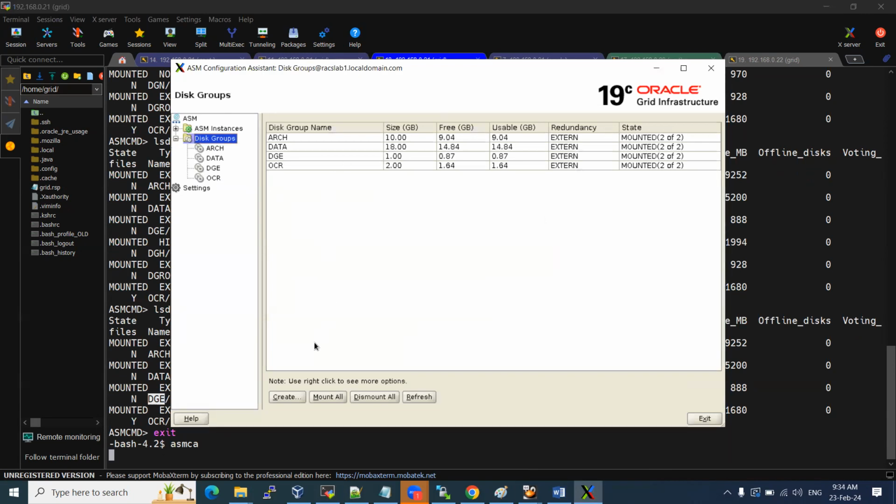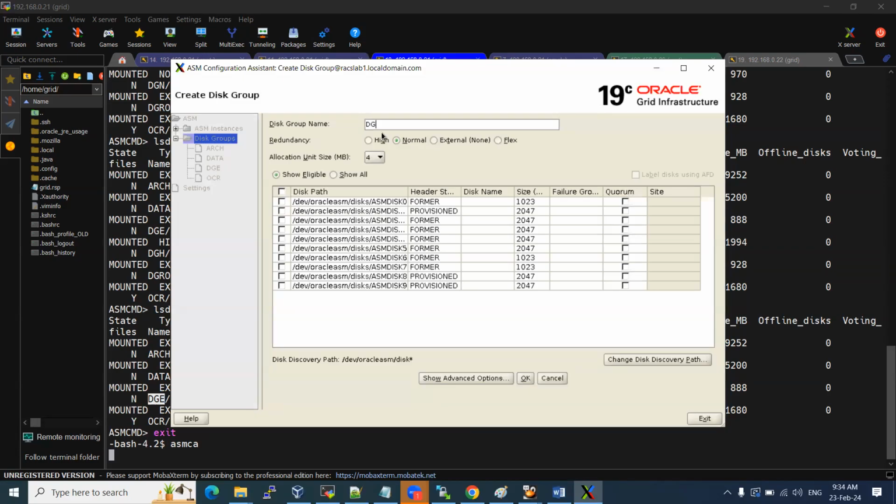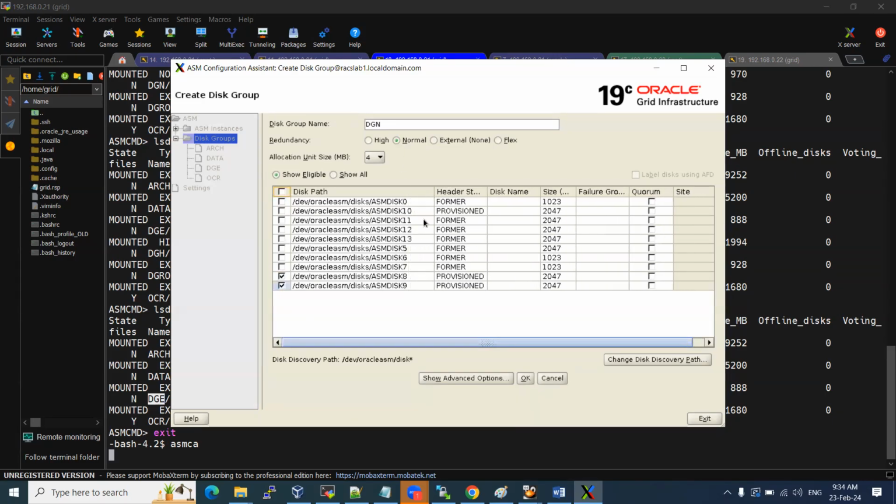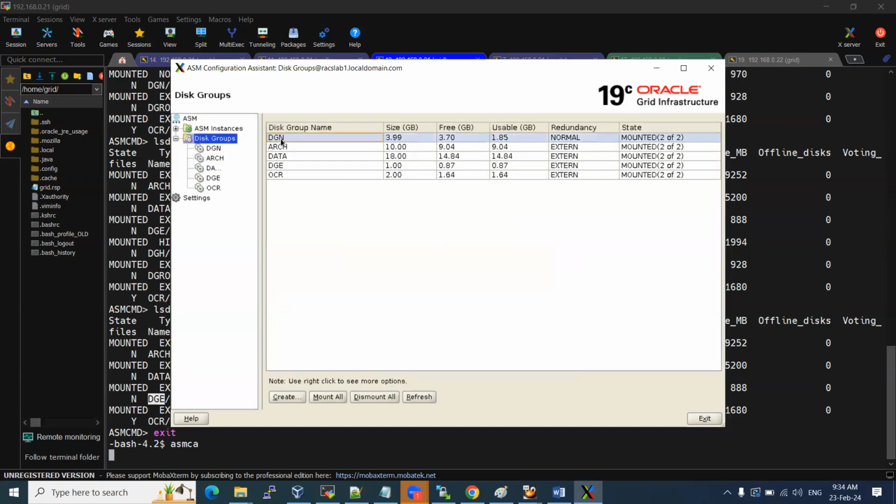Go up. So here I'm going to create normal redundancy DGN, normal redundancy. AU is by default 4. We can use the 2 GB disks, 8 and 9, for my normal redundancy. Later on, I can add 10 to my normal redundancy from the back end. As of now, I can use 8 and 9 disks for creating the normal redundancy disk group DGN. Once that is done, yeah, almost done. Normal redundancy I have created. Okay, click exit. Yes.